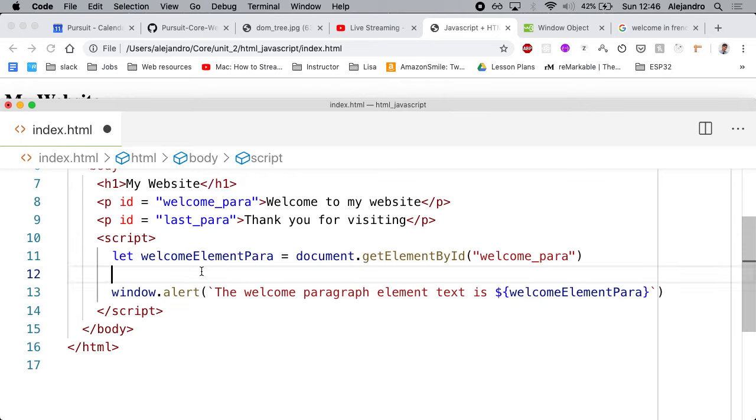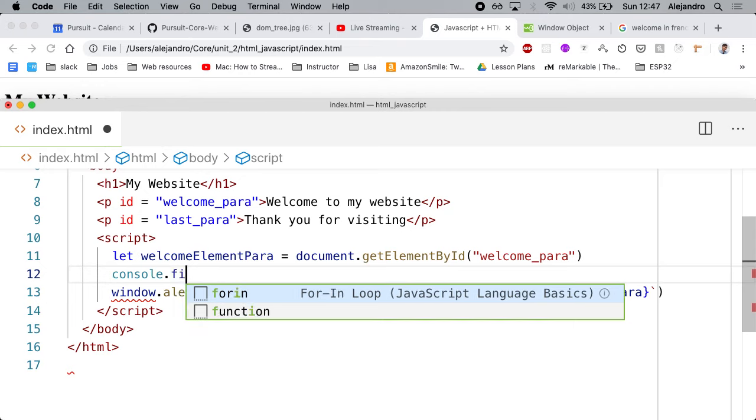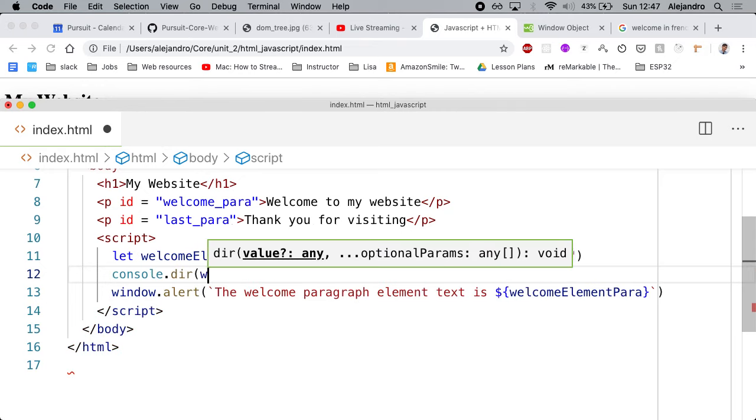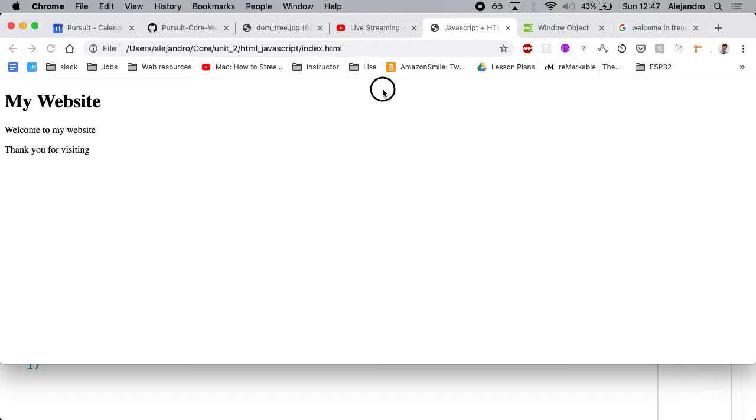What I want to modify is a property called inner text that holds the actual text that this paragraph is showing. Let me show you that in console.log or console.dir, because log will give me the HTML representation, dir gives me the object, welcome element parent. Let's see that here.